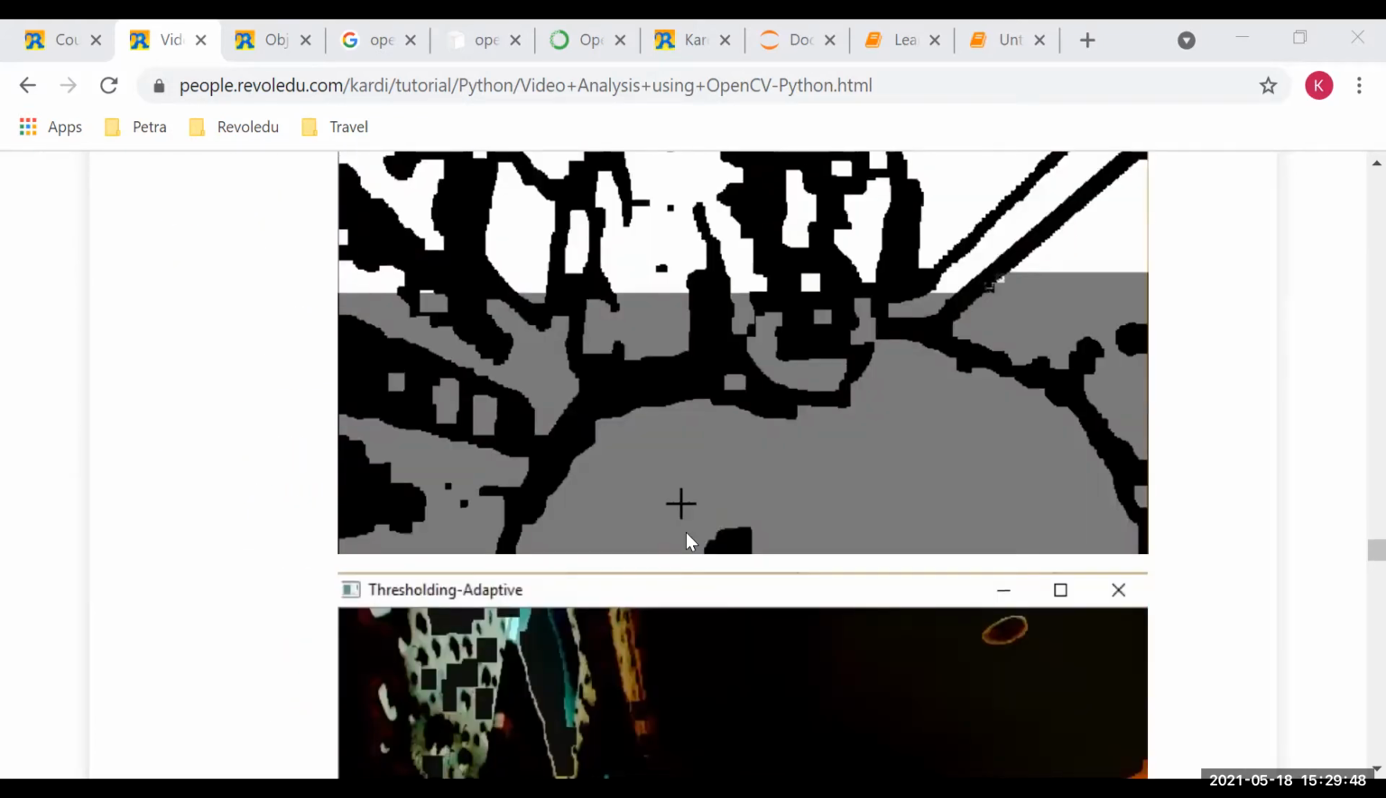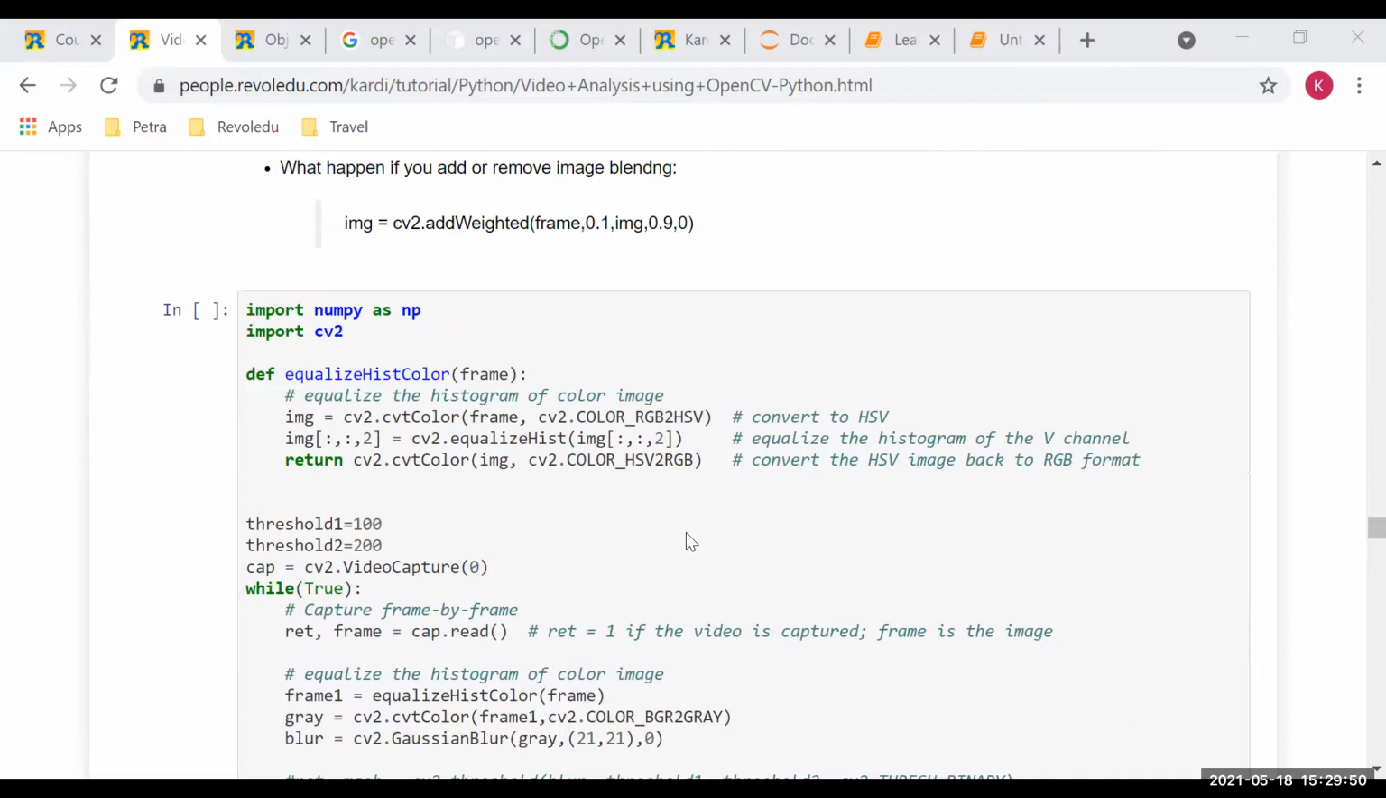Okay, so all the practice that you need to do is just copy and paste. Very easy.